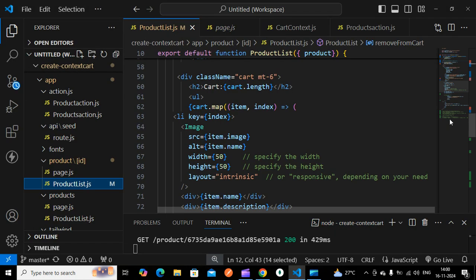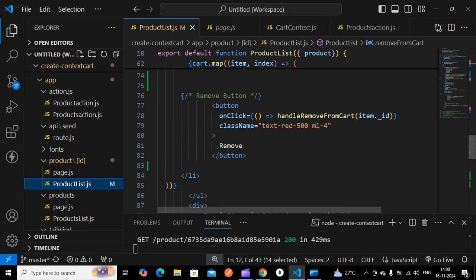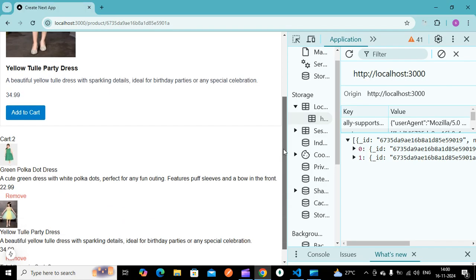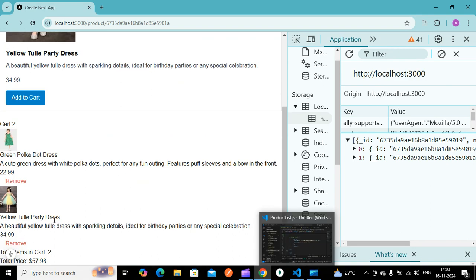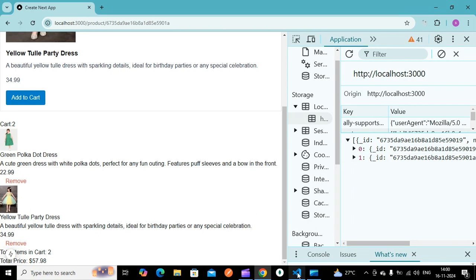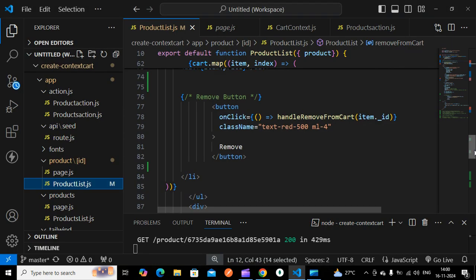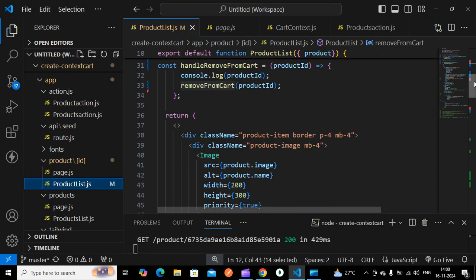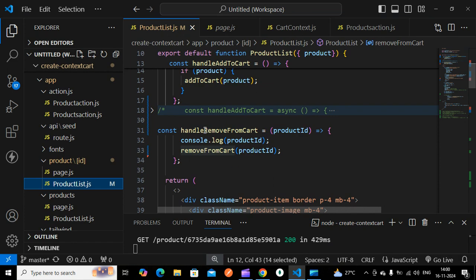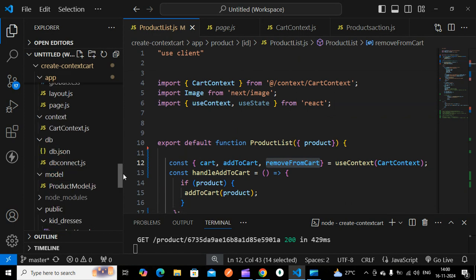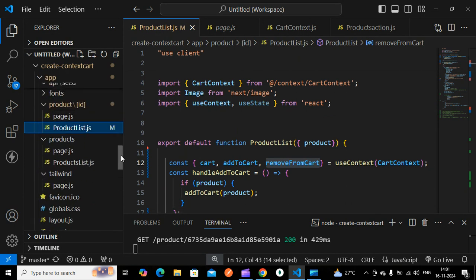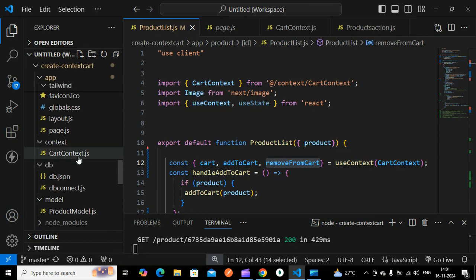So once I recap this, here I have a remove button for every cart item which I have added. The remove button will be displayed here. Once I click this, this particular ID will be passed to this handle remove function, the remove from cart function. This ID will be passed to this cart context, and in the cart context we have defined that particular function.